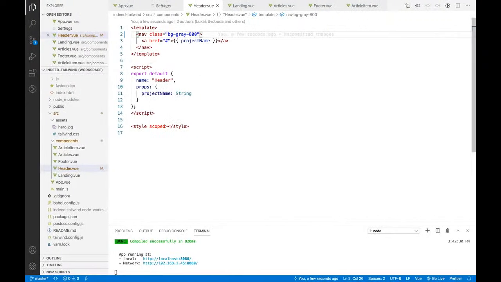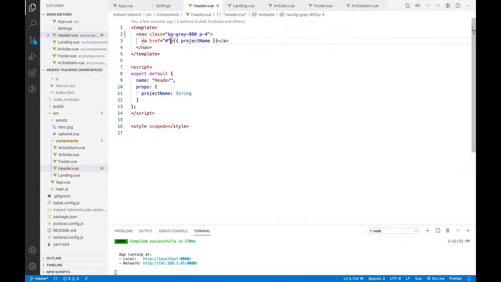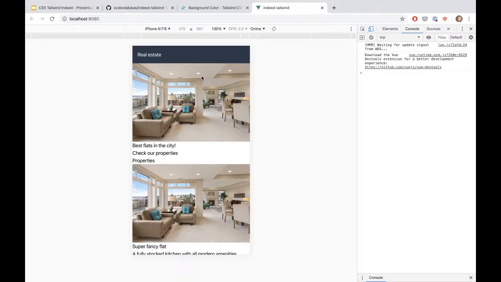Then we should add some spacing there. The spacing utility classes in Tailwind are very similar to the utility classes in the new Bootstrap 4. So I can simply add padding, which will be 1 rem, so around 16 pixels. And we should add a color for the link in the header. And yeah, that's it. We have the header done.